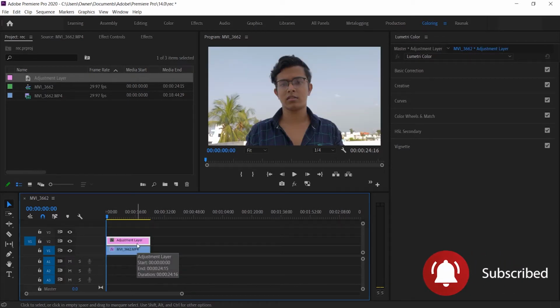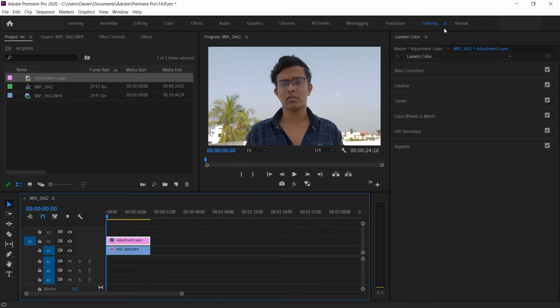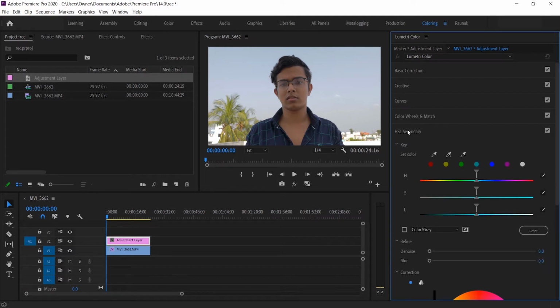Now, to get better skin tones, as you can see, the skin in the footage looks a little dull and a little towards the shadows, but I want the skin to be a little bright and a little fairer. So let's see how to do that. For this, our most important tool will be the HSL Secondary. So let's see how to use it for better skin tones. In the Lumetri Color panel, we will go to the HSL Secondary.